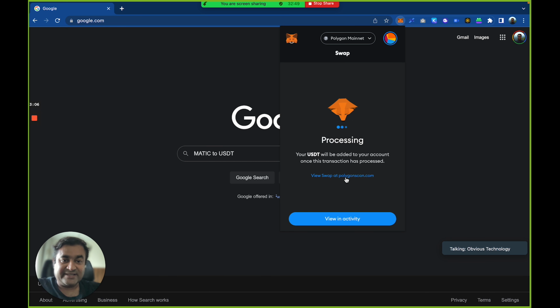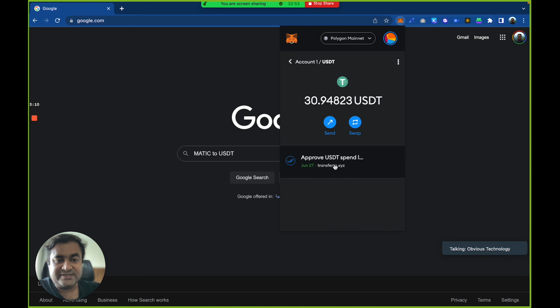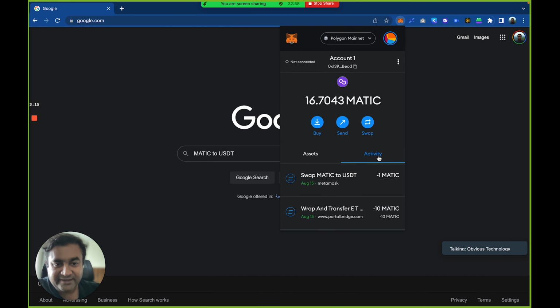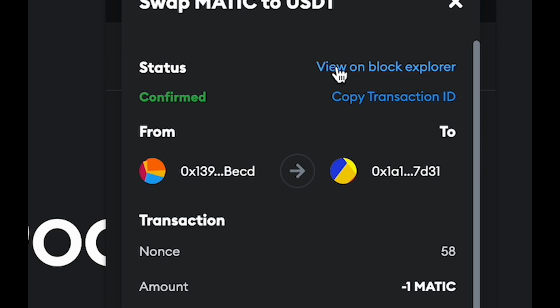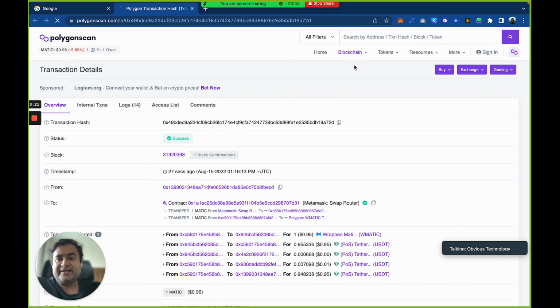So it says it is processing. We can also go view the activity. This is what is happening in the activity. Now, hold on. Okay, I think here. This is the swap activity that we're looking at, and it says view on blockchain explorer. So I'm going to click on that, and it is showing it's a success already. You see that the transfer of one Matic to USDT has already happened.